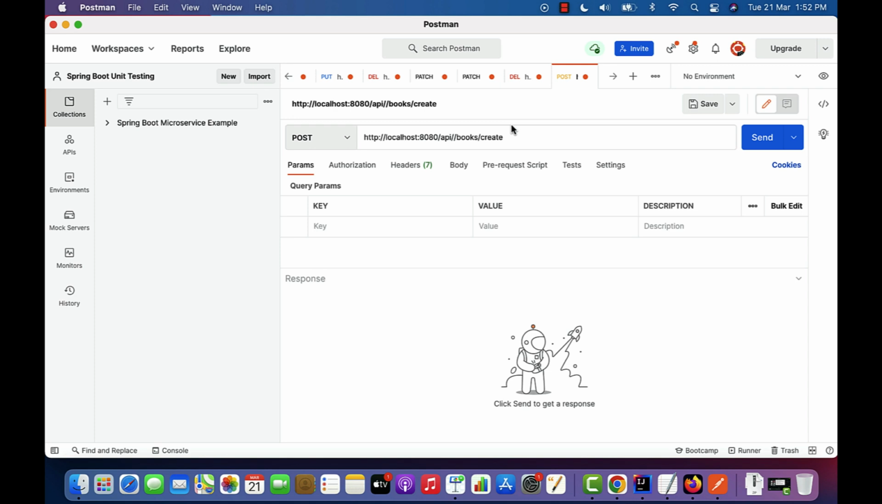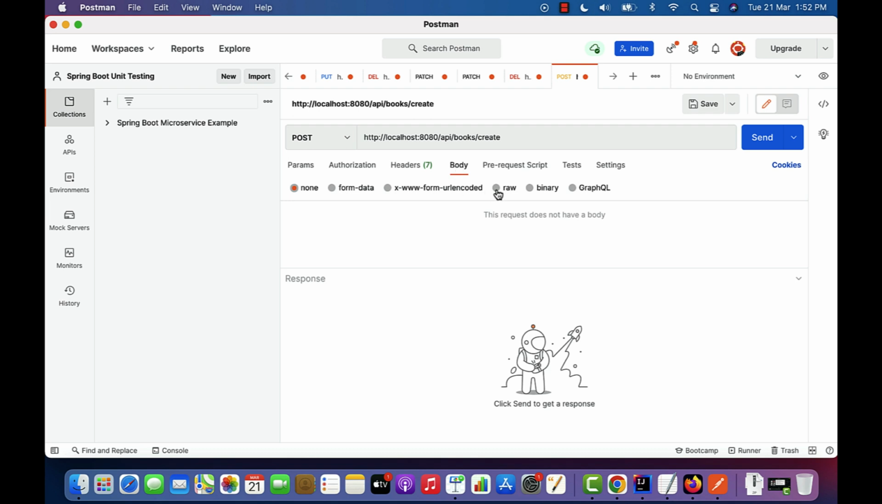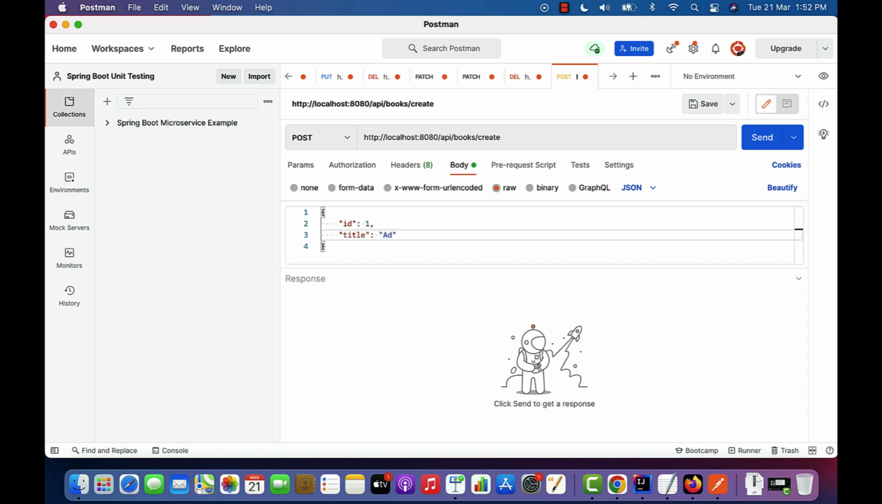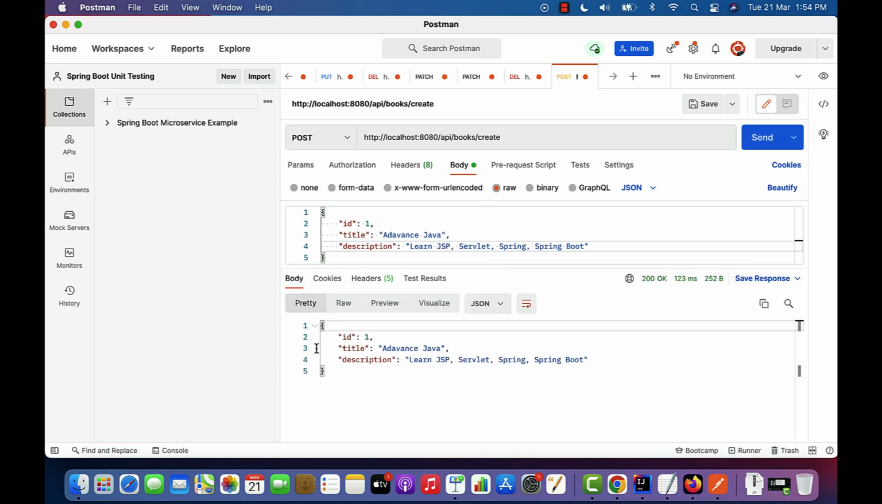Next, we need to pass the book object in a body, right? So go to body and select raw here, and then choose content type JSON, and within the body we need to pass the JSON. Okay, next go ahead and click on send button, and there we go. In a response you can see the book object in a JSON format and the HTTP status 200 OK. It means the createBook REST API is working as expected.